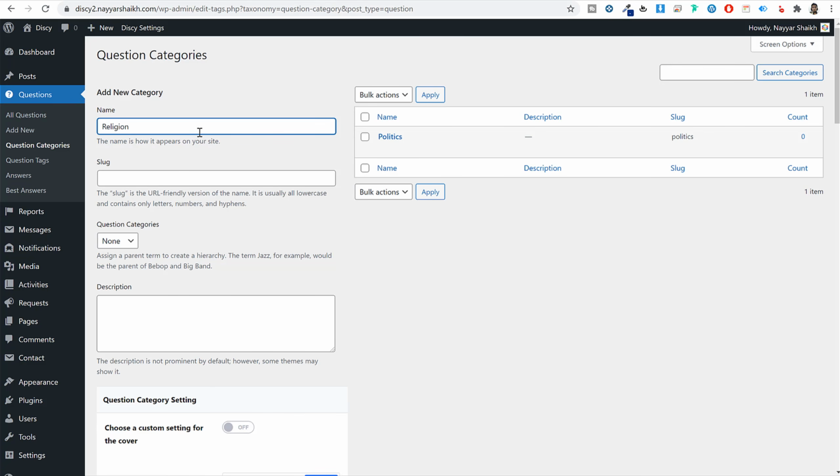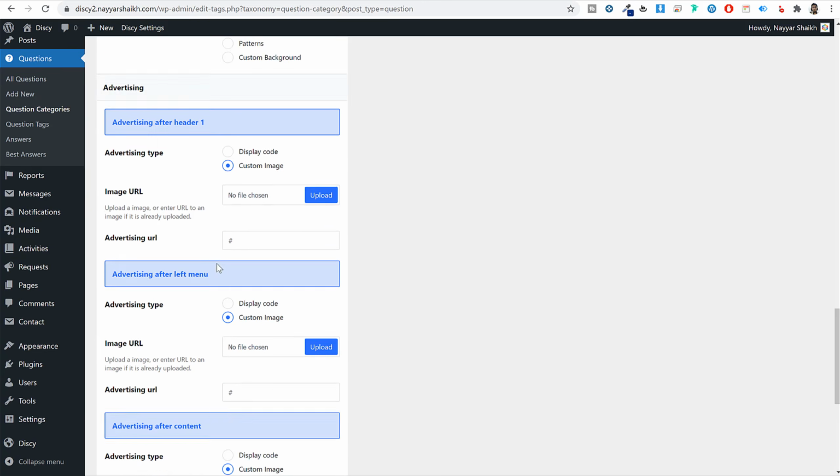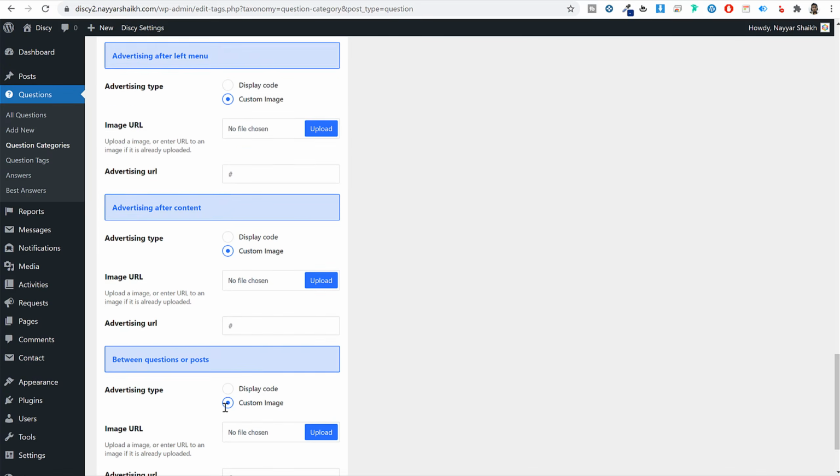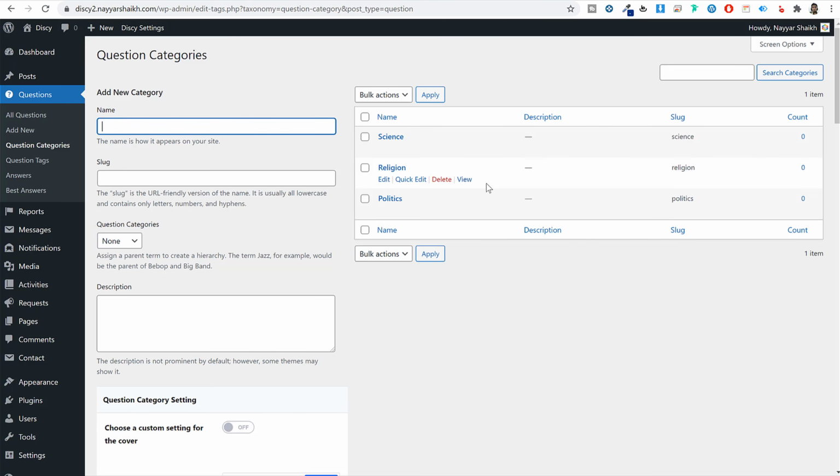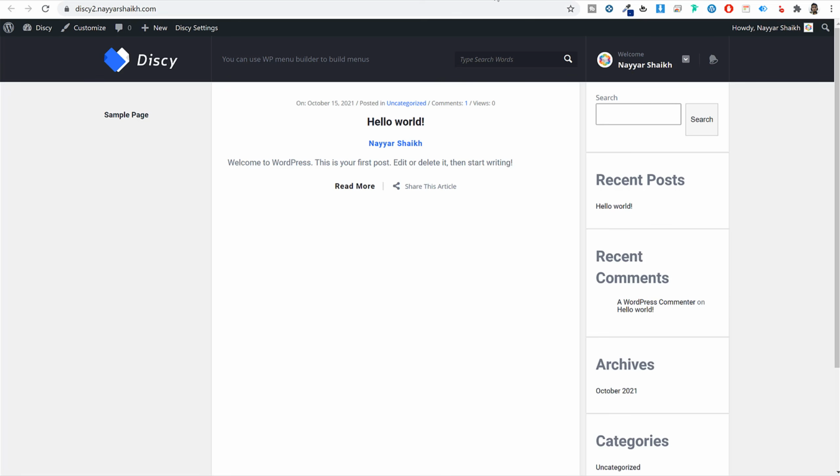All right. Now once you add religion, you can again go at the bottom and click on add new category. A new category is added. Let's add science as a new category. So similarly, you can go ahead and create hundreds of different categories. Now once you do that, again, if I come back, let me cut this actually.